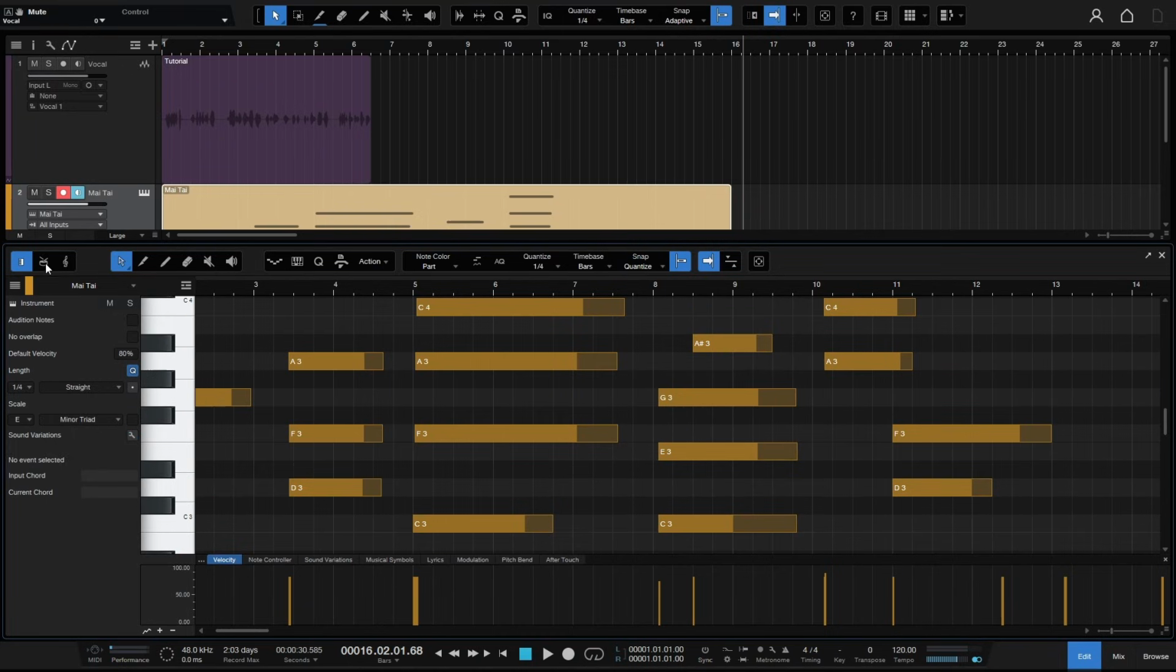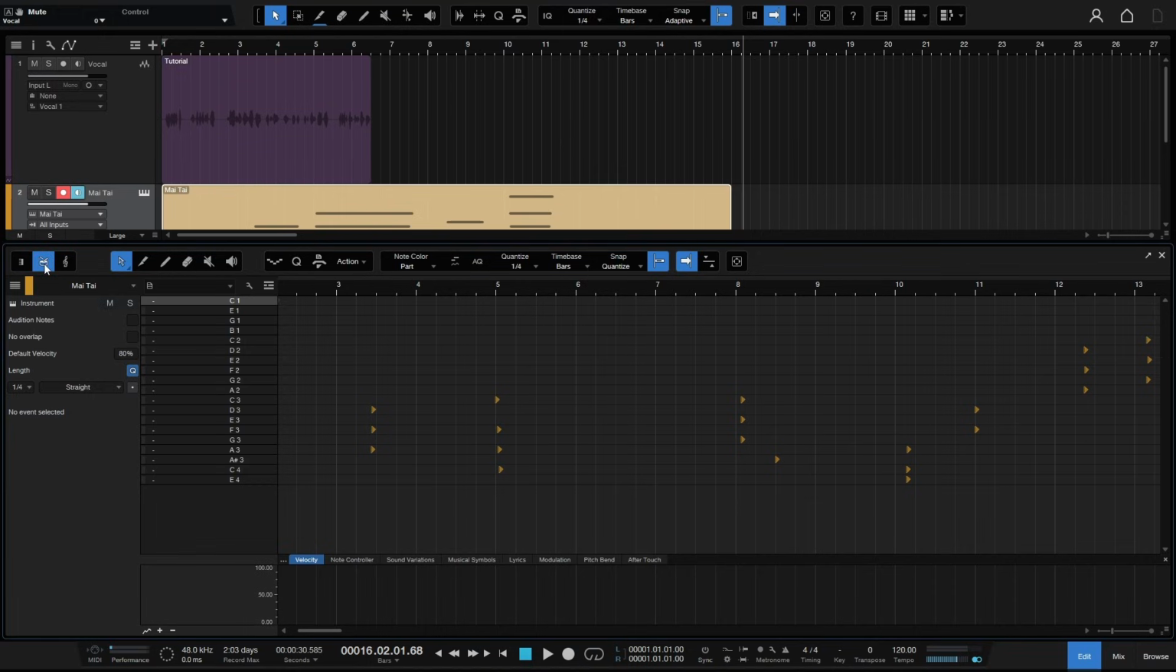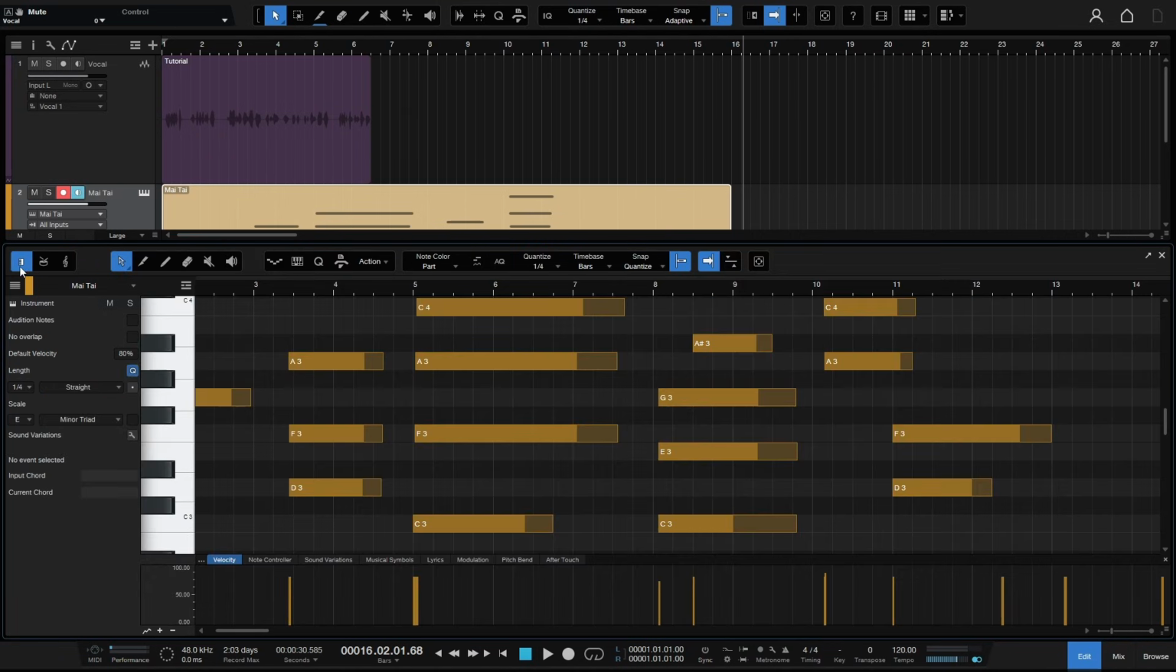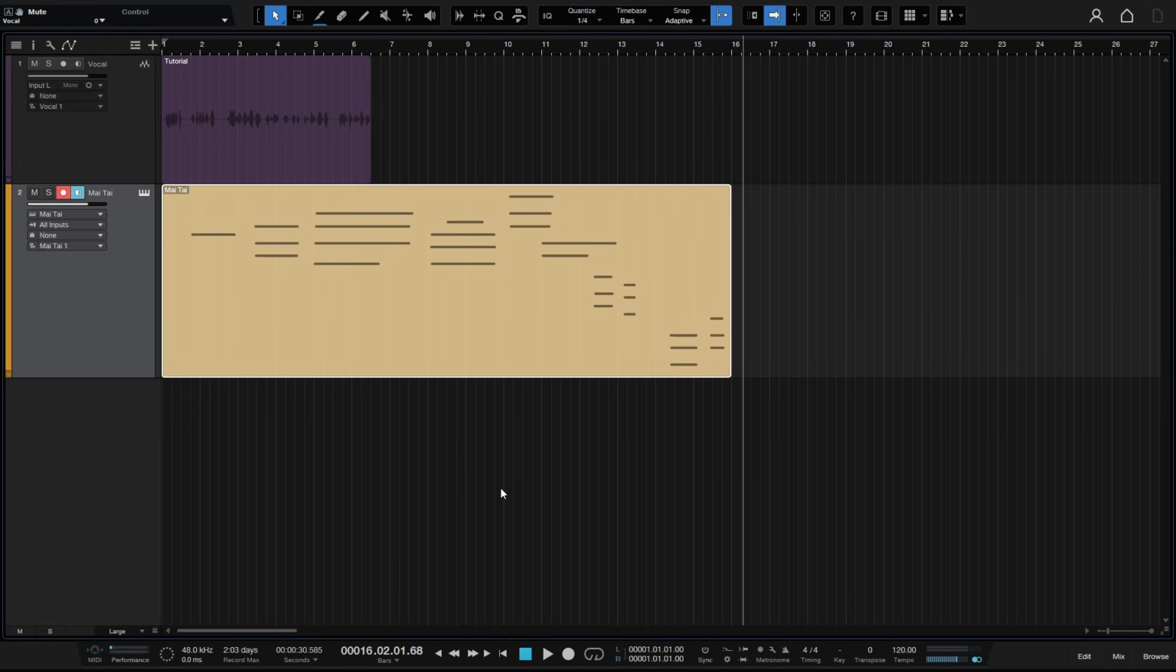In the top left corner, we can switch to a drum view if we're working with a virtual drum machine. And then here we have a score view. So if we'd like to do some scoring, we have access to that there. And let's go ahead and close out our edit window.